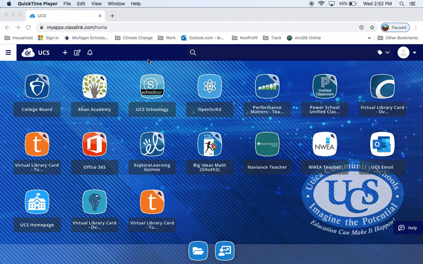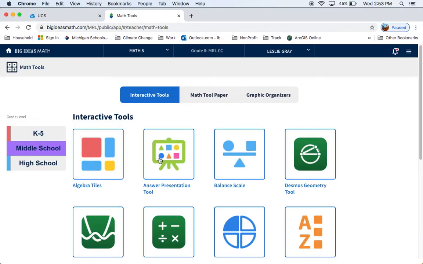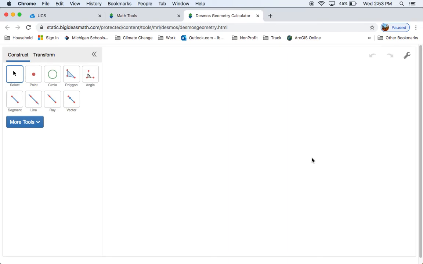Okay, so this video is to teach you how to use the tools in Big Ideas Math to test out the triangle sum theorem. So the first thing you're going to do is from the class link page, go into Big Ideas. And then you're going to use two different tools here. So go to the Math tools, and you're first going to choose the Desmos geometry tool. We'll get that open. And then go back to the Math tools.